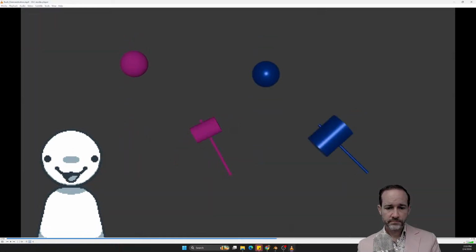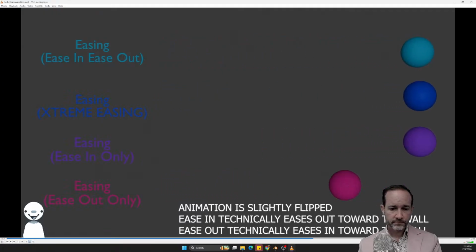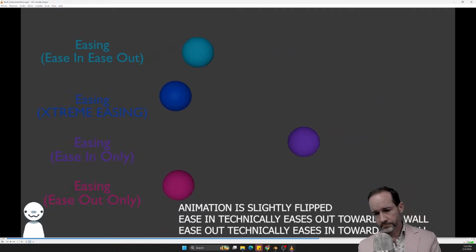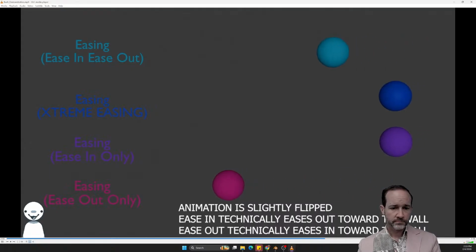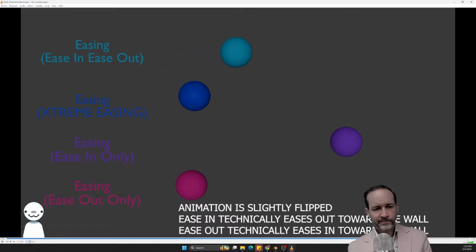For the mass exercise, I just made sure to have the hammer and ball, when they're heavier, fall down faster and have fewer bounces. In the easing examples, we have easing, which is just the original ease in, ease out. We have extreme easing, which pushes that, so it's a lot slower and then a lot faster and then a lot slower. And then for the ease in, it eases in towards coming back to the text, and the ease out eases out toward the wall.